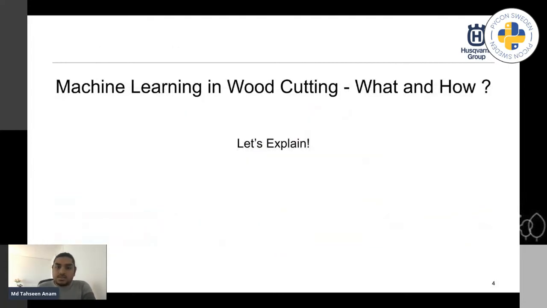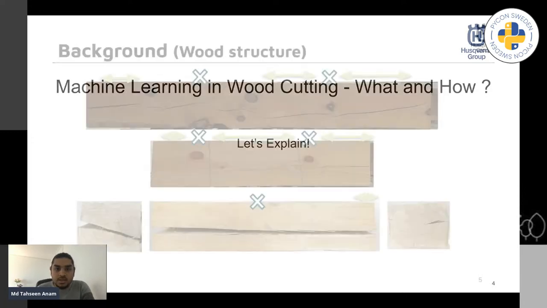Great. Let's jump into the topic. What is machine learning in wood cutting? What is this project? Why did we decide to do this project and how did we do it? I'm going to explain this.